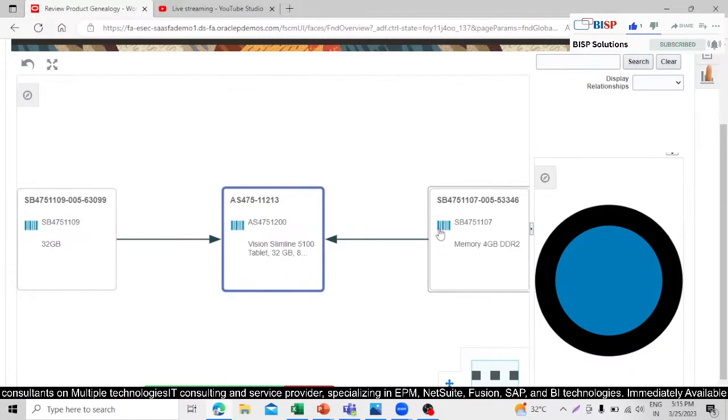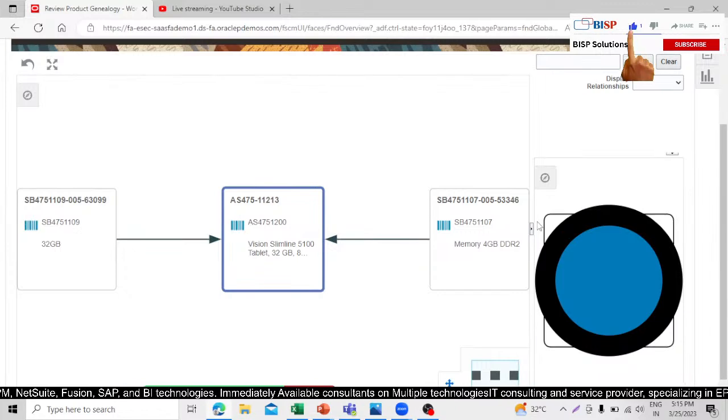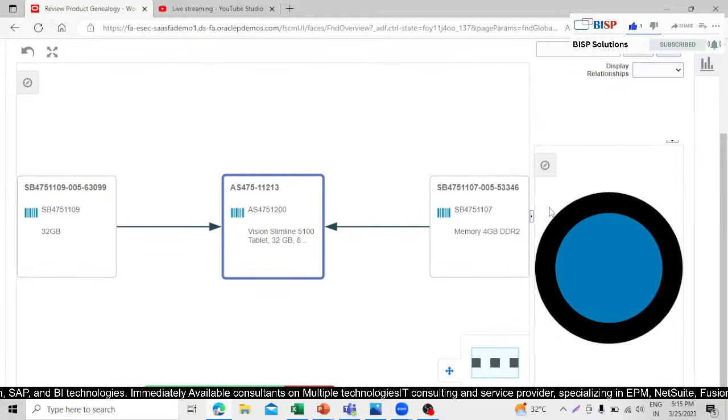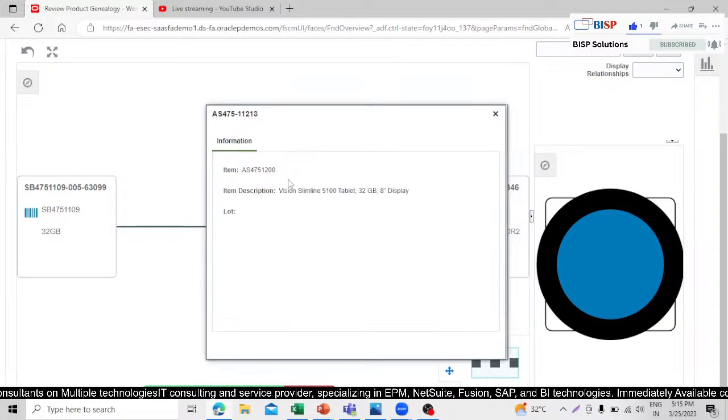We have these two components. This is a memory 4 GB and 32 GB. This is our main assembly, right? These are connected to our assembly, right? And you can also drill down to view additional details and related information. Click on that. It shows you some item information, item description, right? And what is the lot number, serial number? It will show you on this.